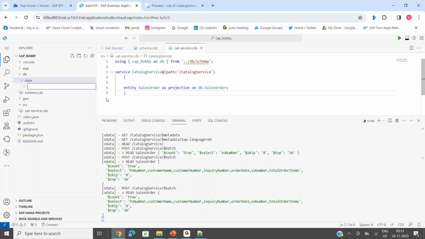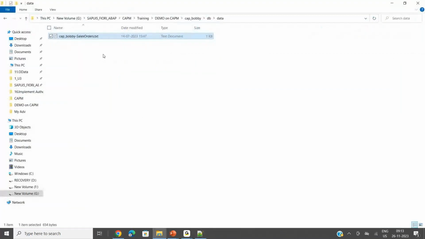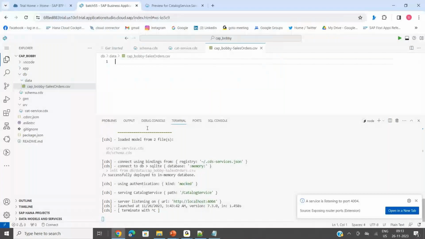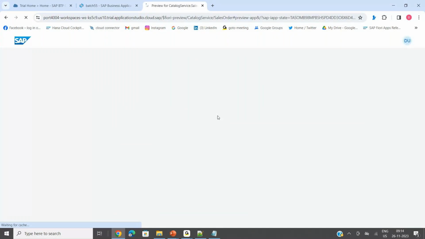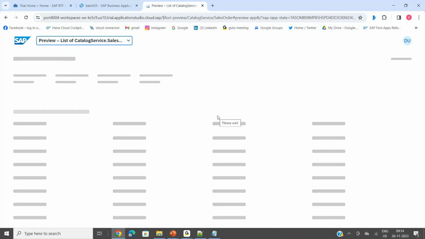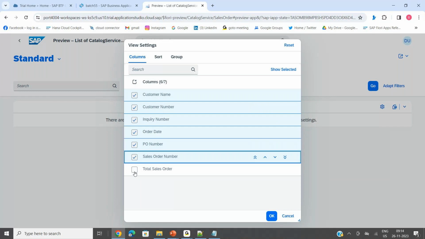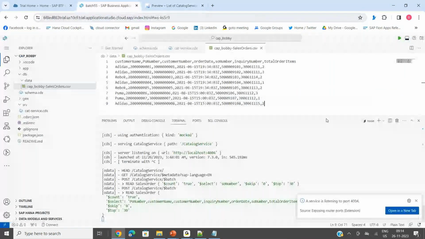So cap underscore bobby hyphen sales orders dot CSV. Okay, now I'll just copy this, then paste it here. Now you go to settings. See, data has come. So I have used the framework of the CAP, and auto deployment of data has happened automatically.